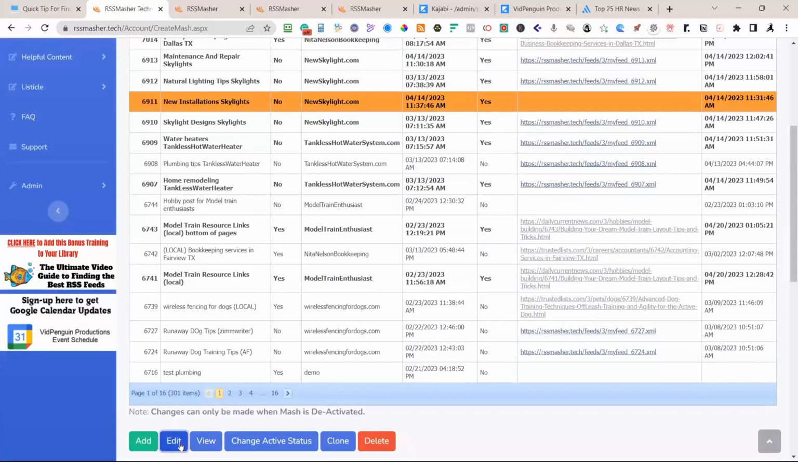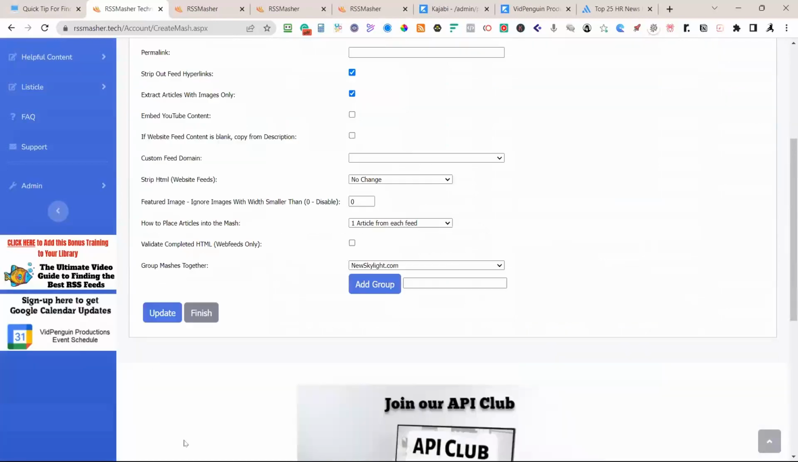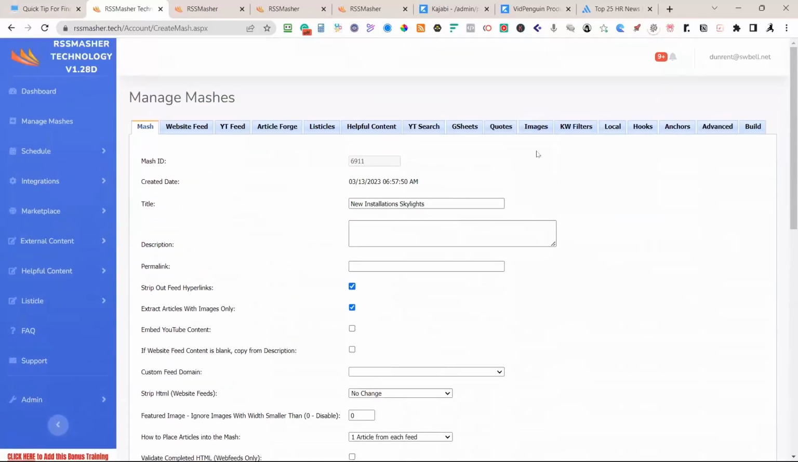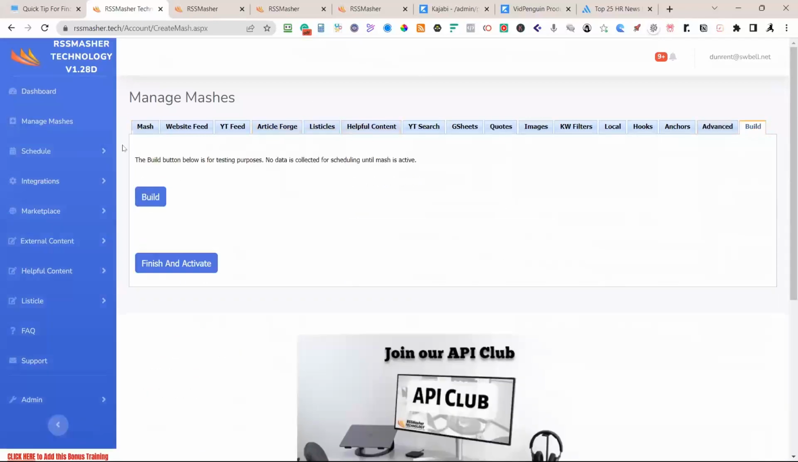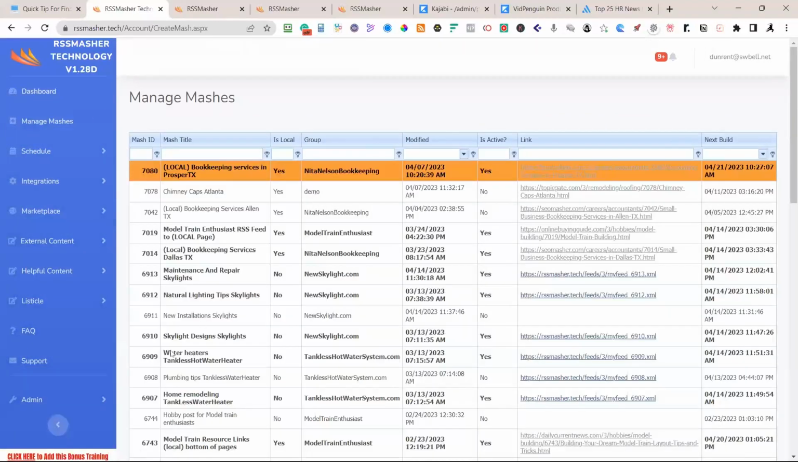I come in and edit it. And I make some changes, whatever I'm doing, come over here and hit build, test it, and then I go out without hitting finish and activate. Look what happens. 6911 is off. I didn't reactivate it. So if I have a schedule attached to it, the schedule's not going to be sending anything past what we've already sent to it in the data.